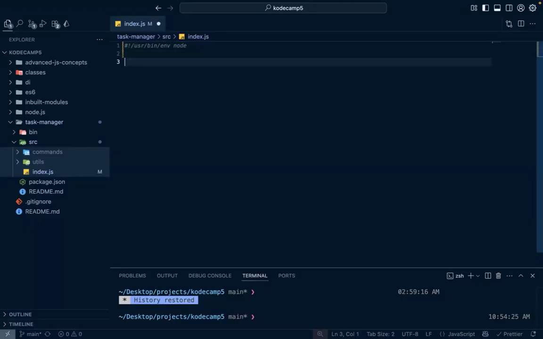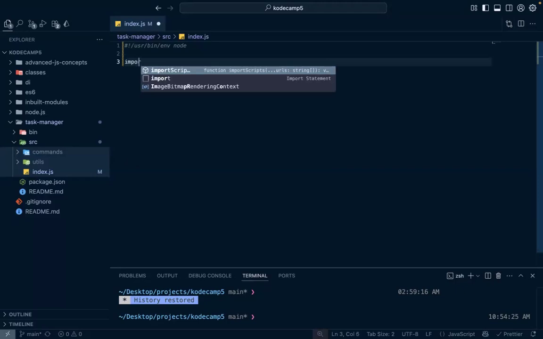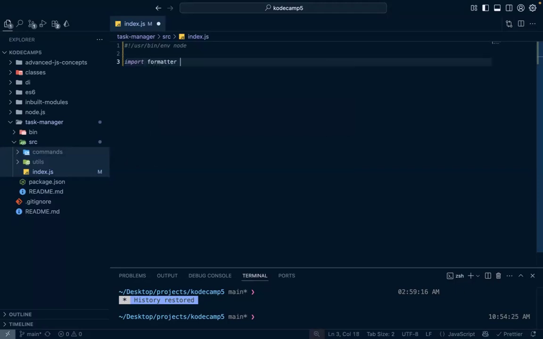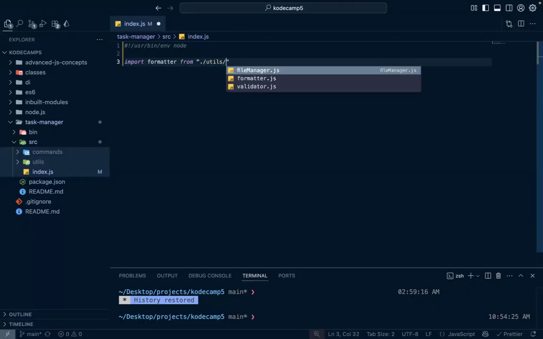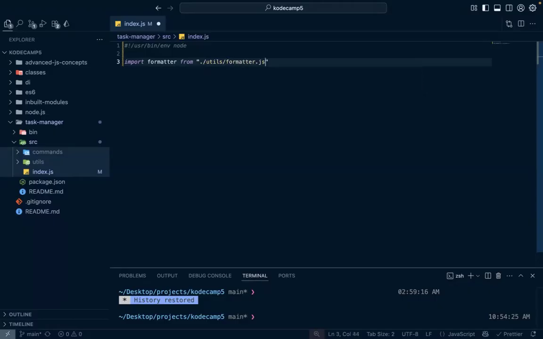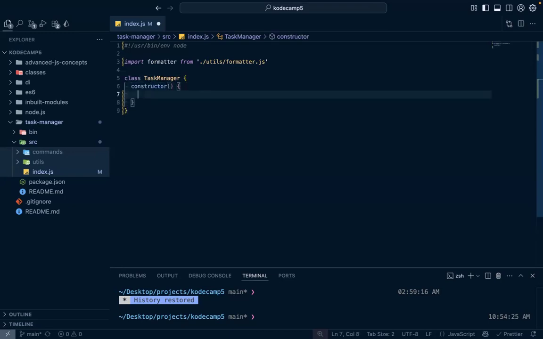So now we import our formatter from utils formatter.js. Now we need a class that is our task manager class in the index.js file. So we declare a class TaskManager. And in this class, we have a constructor. So we have a storage here, which is a map.